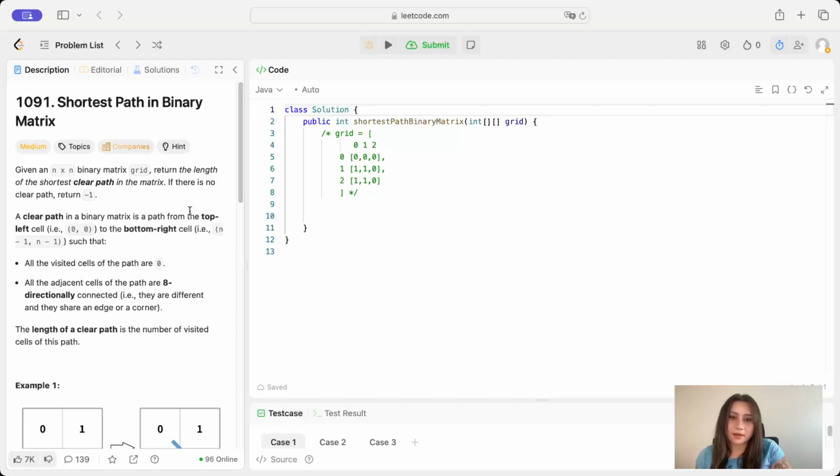So a clear path in a binary matrix is a path from the top left cell, which is 0, 0, to the bottom right cell, which is going to be n minus 1, comma n minus 1, where n is the length of the grid, such that all the visited cells of the path are 0, and all of the adjacent cells of the path are 8-directionally connected, which means that they are different and they share an edge or a corner. So the length of a clear path is the number of visited cells of this path.